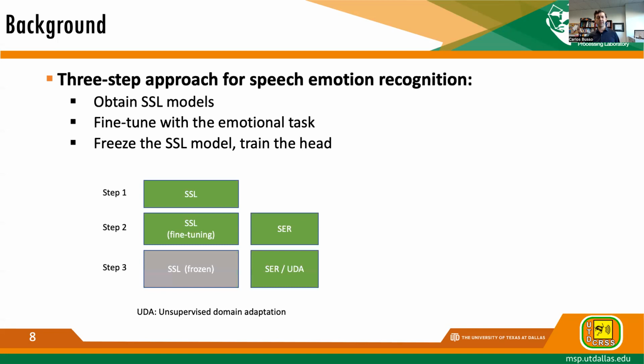And the third task is, once you're done with this, you freeze the model. This self-supervised learning framework with models, you freeze those parameters so you don't modify them anymore. And this is important because these models are massive. They have millions of parameters. So at that point, you stop that, and the only thing that you train is a model that's built on top of that, which is represented here with this green box. That's where you train the model to recognize emotions. And here you can also adapt this part of the model to new domains using unsupervised domain adaptation.